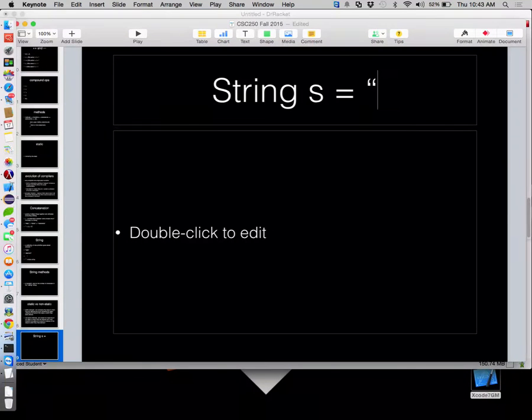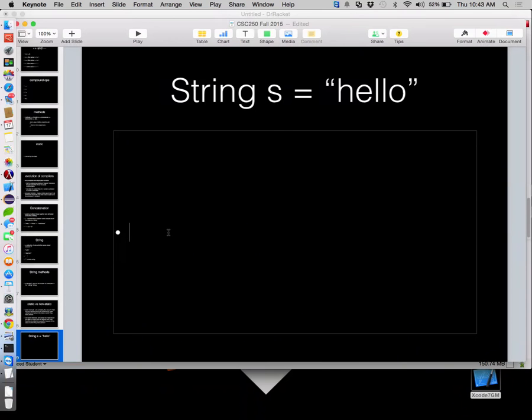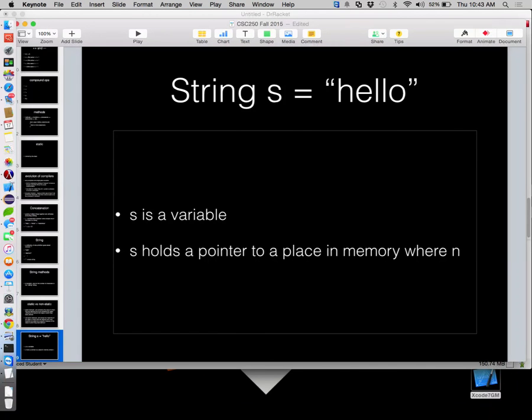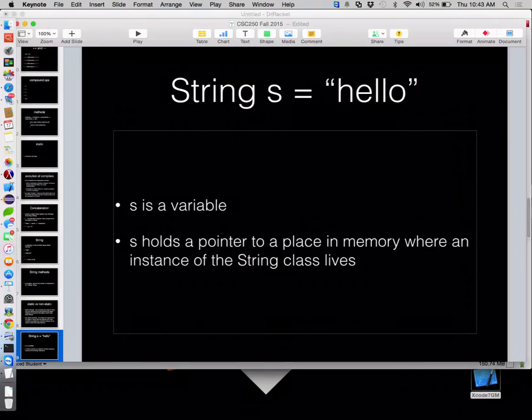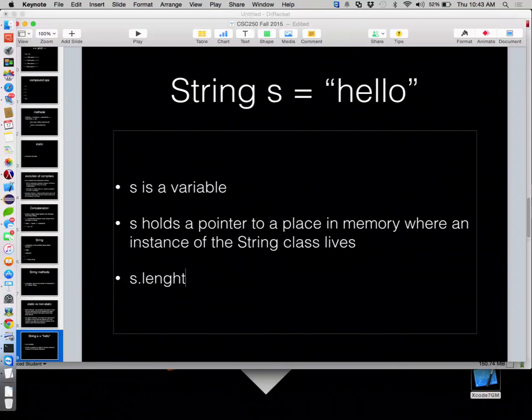When I say string S is equal to hello, what is S? S is a variable. S holds a pointer to a place in memory where an instance of the string class lives. And it is that instance that has the length method. Length methods are owned by instances of the string class in our example here. That make sense? Okay, so I can say s dot length.